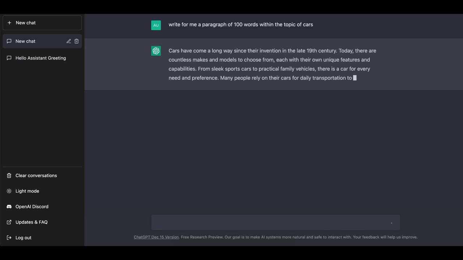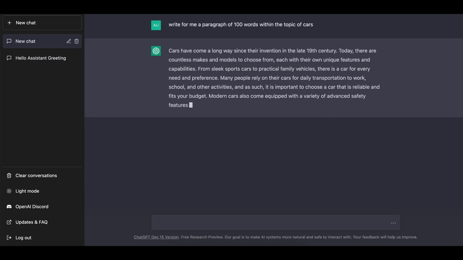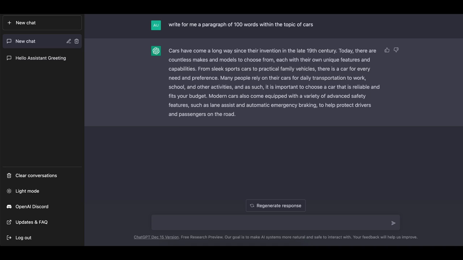Cars have come a long way since their invention in the 19th century. Today, there are countless makes and models to choose from, each with their own unique features and capabilities. And it goes on, as you can see here. Wow, this is an amazing tool.